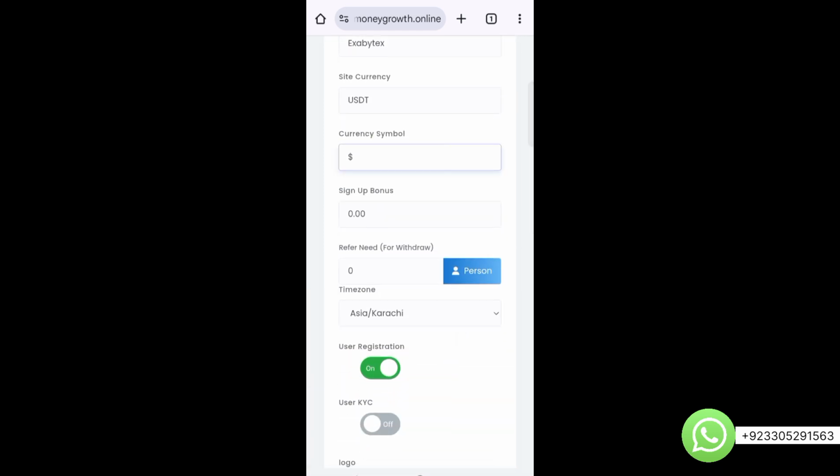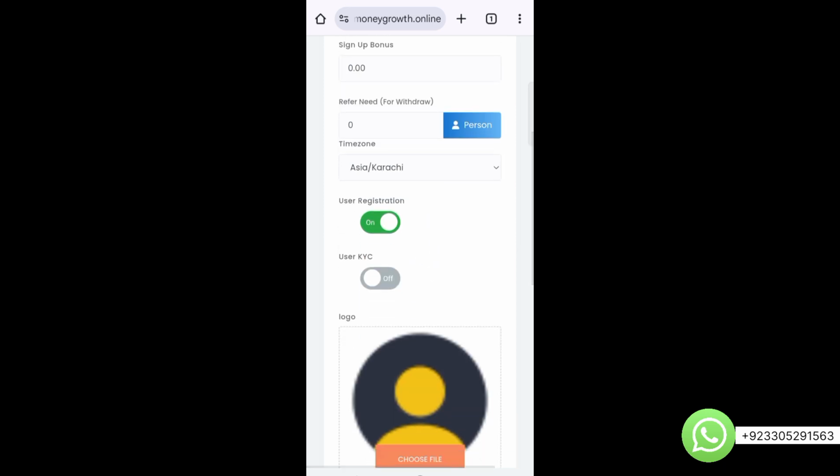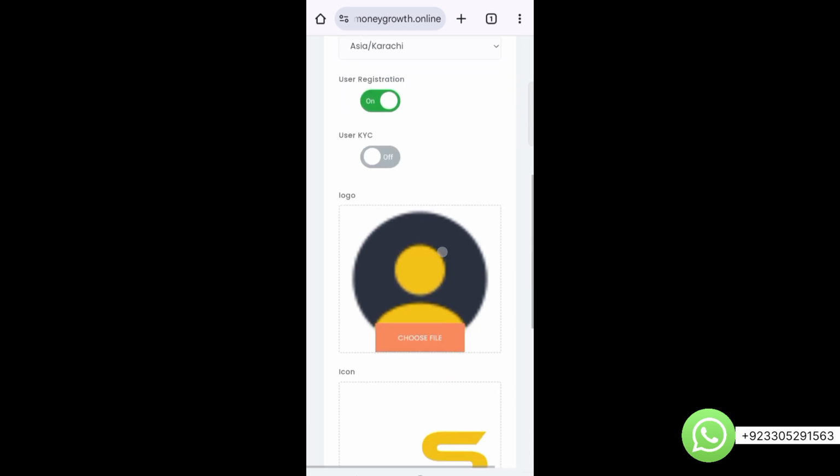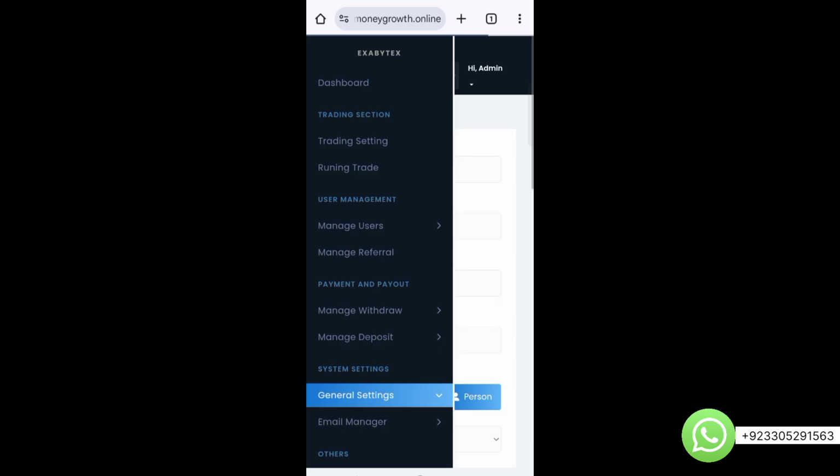So here you can set the sign up bonus. Here you can set referrals needed for withdrawal. So you can set the must-refer option, so that for withdrawal the user needs to refer, etc. You can set that also. Here you can set the KYC verification and user registration. You can change the logo of the website directly from this section.